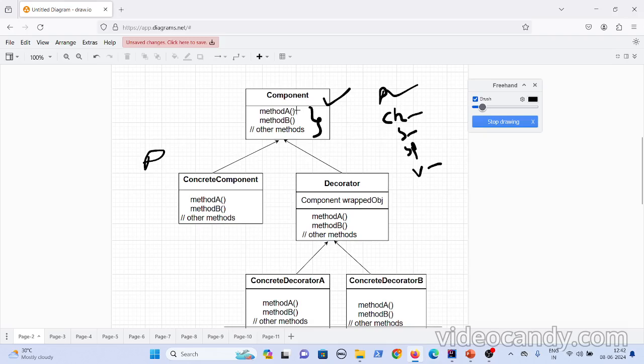So what happens is we'll go with the pizza example. Now what decorator pattern suggests is treat both pizza and the cheese burst uniformly. Both are components here. Now here component is the superclass. Let us assume this method A is the description and the method B is the cost.